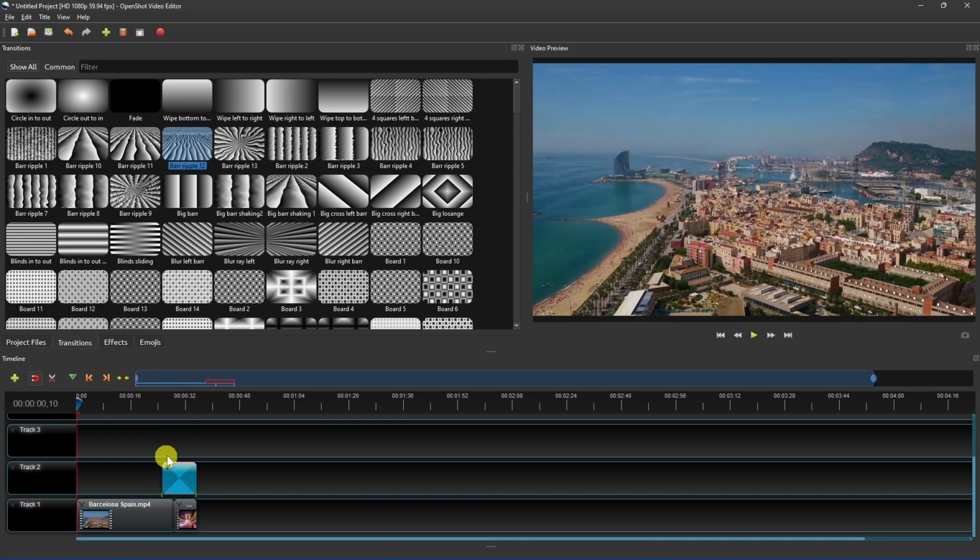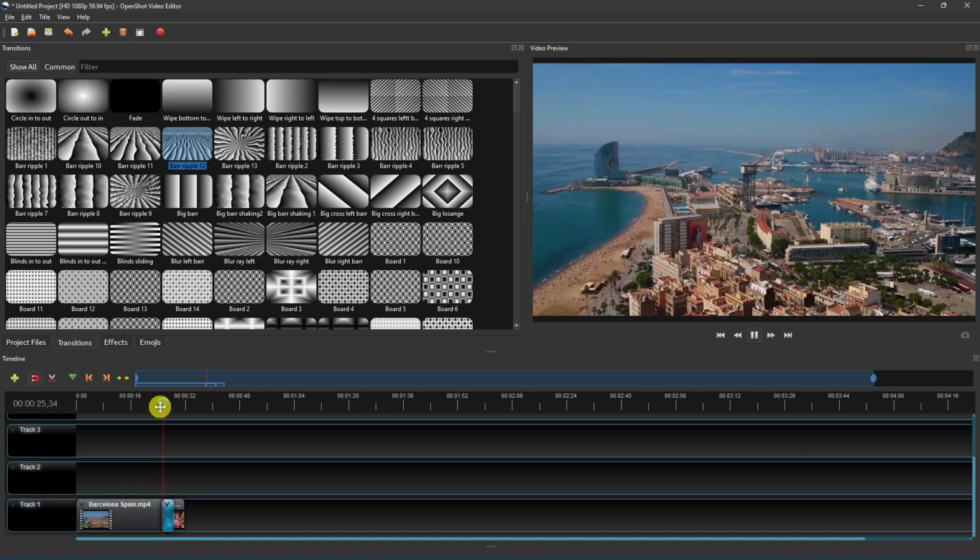To increase or decrease the transition, go to either side, look for the double arrows, then left-click and drag it to the desired length. Left-click and drop it onto the end of the first clip. Then take that second clip and drag it over the transition. Let's see how that looks.